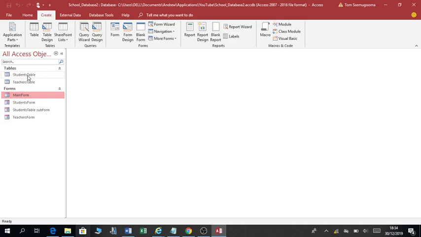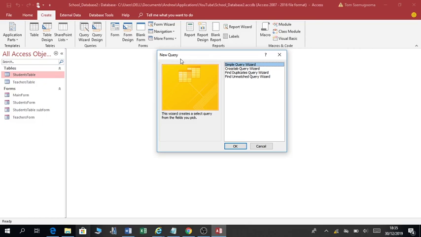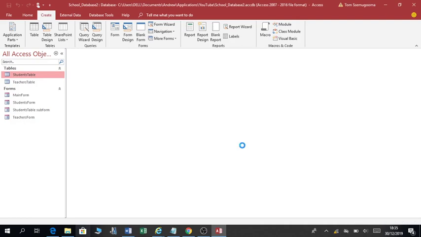Let me click on Students Table. I want my query to extract data from Students Table. So you click on Query Wizard. There are a number of options here: Simple Query Wizard, Cross Tab Query Wizard, Find Duplicates Query Wizard, Find Unmatched Query Wizard. This part is very important if you want to work out a reconciliation tool or a database that can enable you to reconcile a huge amount of data. But we are going to use Simple Query Wizard. Click OK.